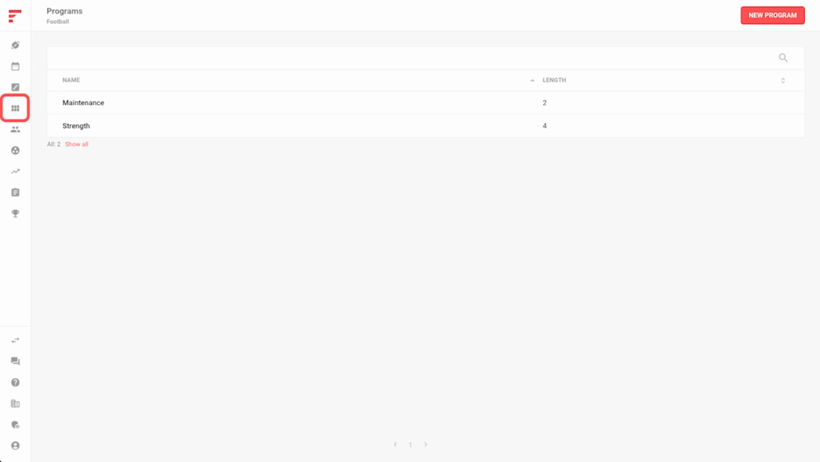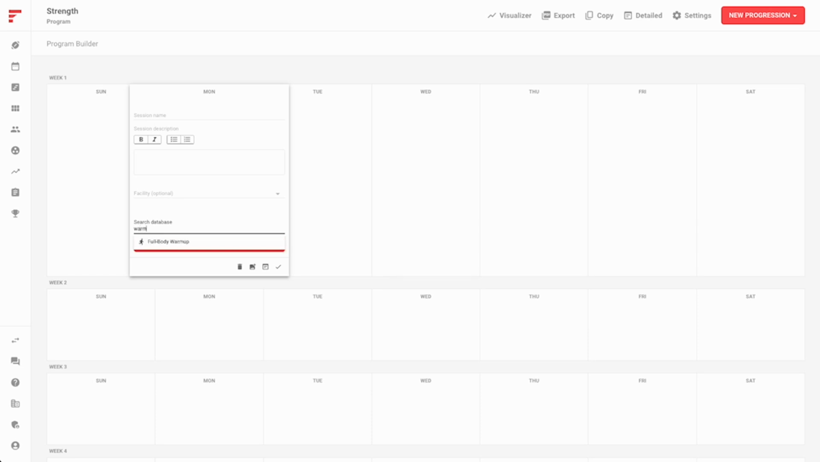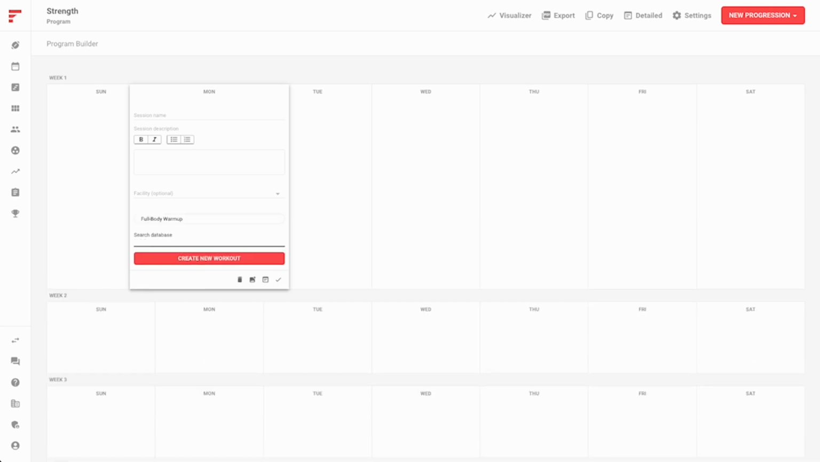Each team has its own library of programs, but you can also have a shared library of programs at the institutional level that can be shared across teams. Our software has the most powerful program builder available while being intuitive and easy to use. You can build completely from scratch, or you can copy existing workouts and sessions from your content database.